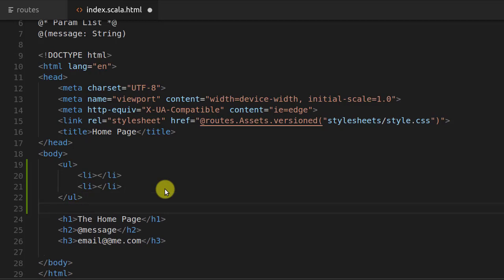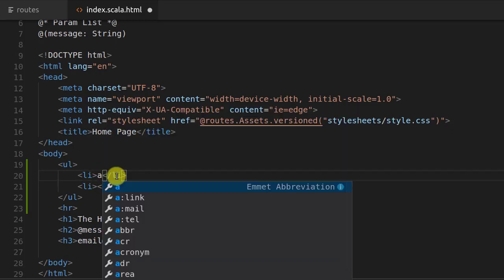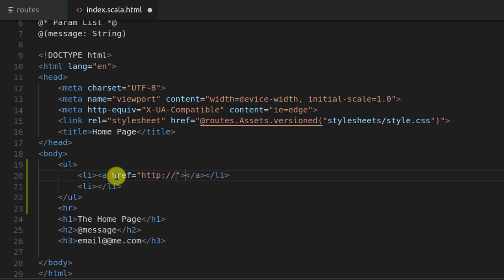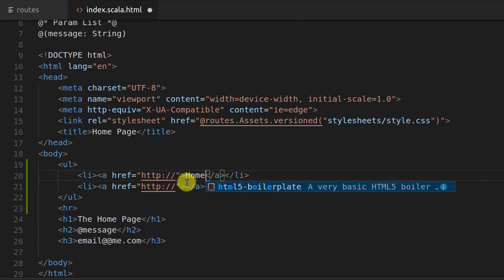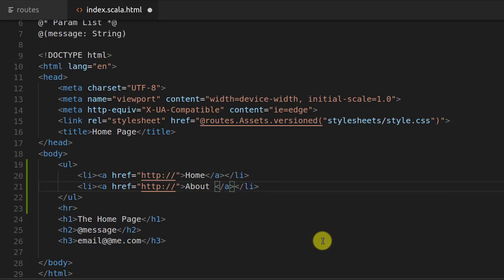Outside of the navigation menu, put in a horizontal rule, just a horizontal bar between the navigation menu and the rest of the page. Finally, for each item, an anchor tag for the link. So if I type in A, press, or actually go down to link and do the same for the next one. So a link, this one's going to be the home page. Type in home, and this one is going to be about us. Now for the links.